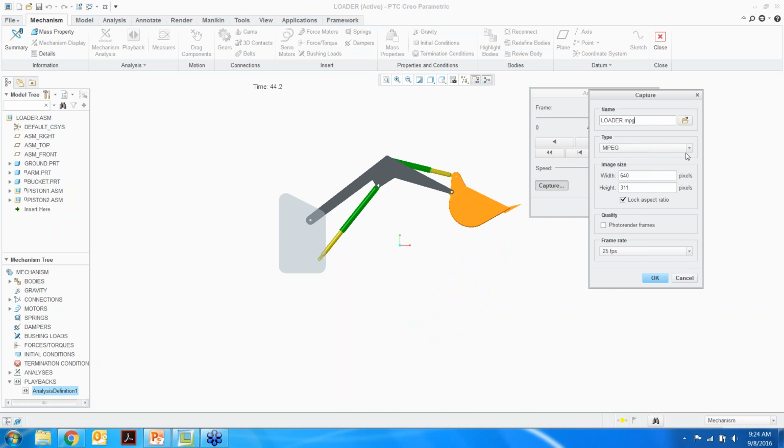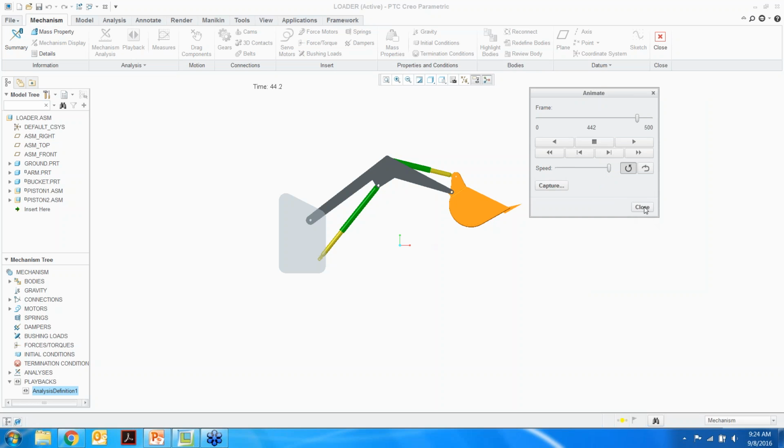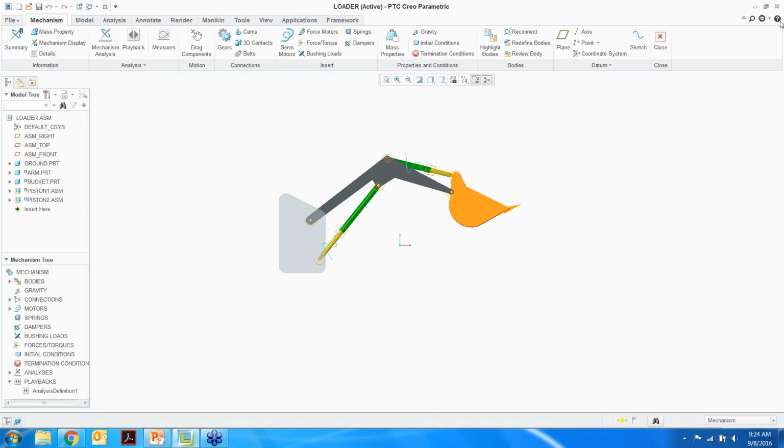So you specify the name, you specify the image size that you want to use, and you specify the frame rate that you want to use for your animation, and then it'll export it as your format, and that's going to be your mechanism. So at this point, let me see if we got any questions.